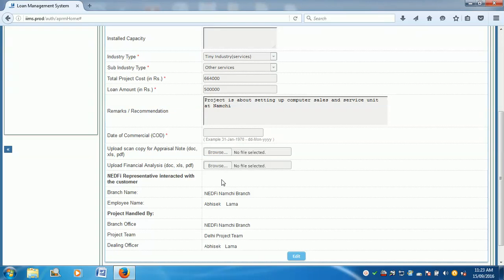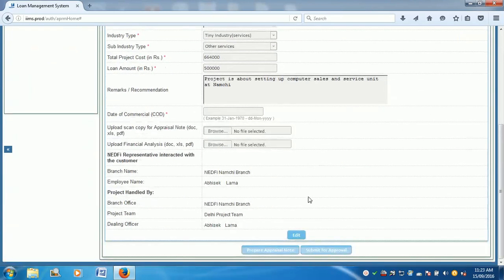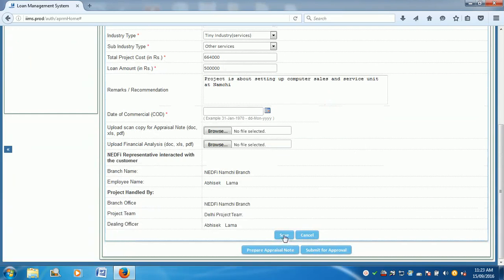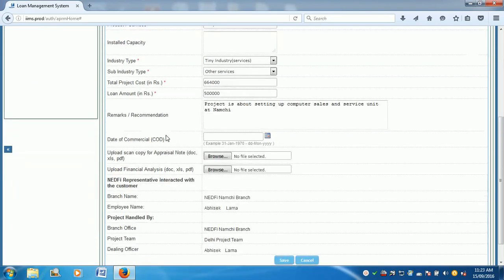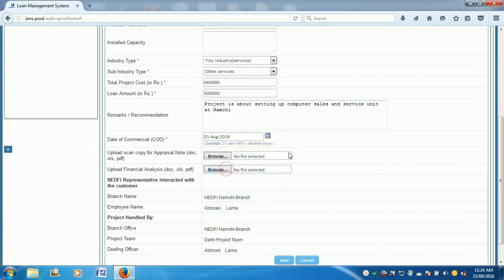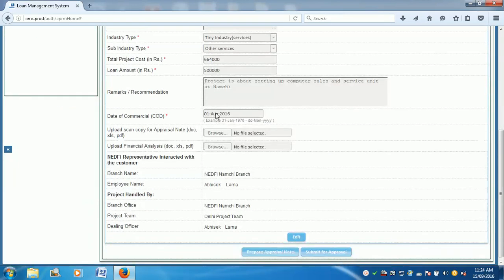The details entered in the previous project in the screening note will be reflected, already loaded here. If you want to modify or make any change, you can re-edit and make the necessary changes here. Save, and now it is asking for the expected date of commercial production. Say August 1 is the expected date of commercial production. Now you save it. It is very important in the appraisal stage.